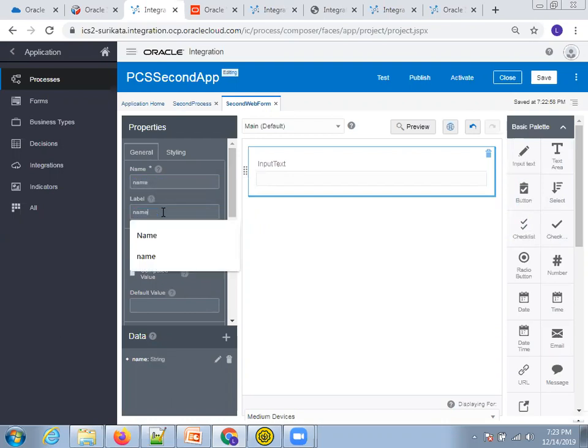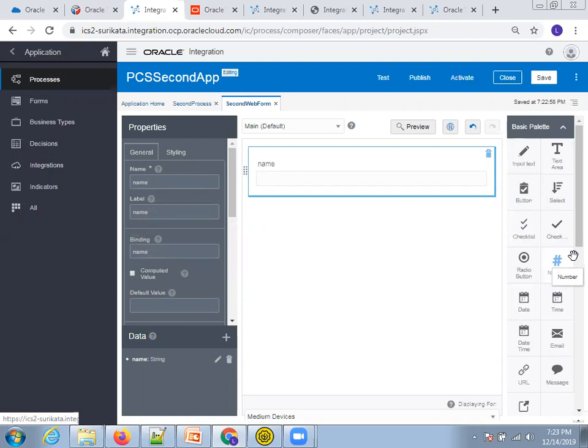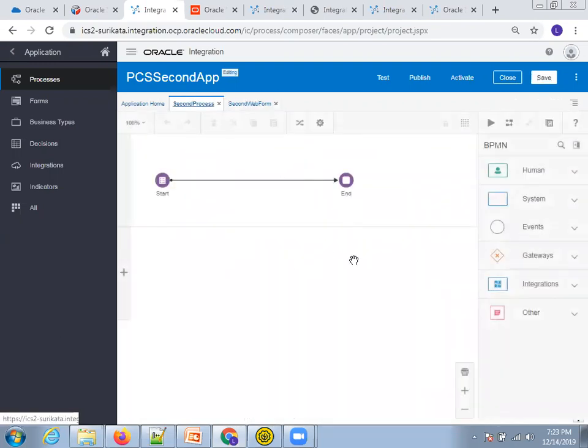No complications at all. Name. It is just a very simple graphical editor. You can do a drag and drop kind of thing. Click on save. Now go to your second process. Click on second process here. Now our process is almost ready, right?